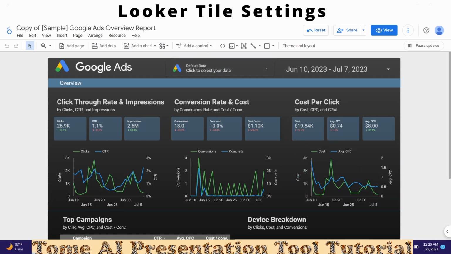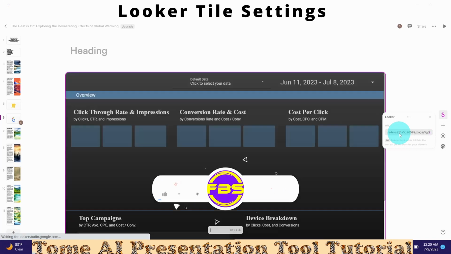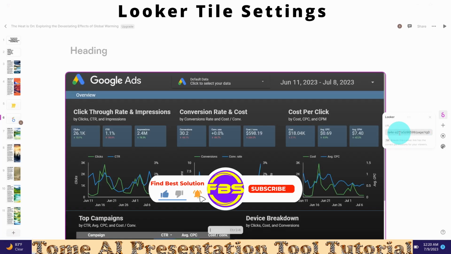I go back to my Tome presentation and then I paste it here. So we have to make sure the link has proper permissions so that it can be displayed in the Tome slide. We can see the Looker dashboard is being displayed now in the Tome slide.